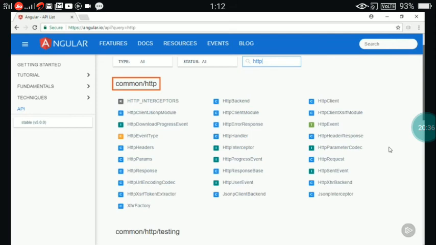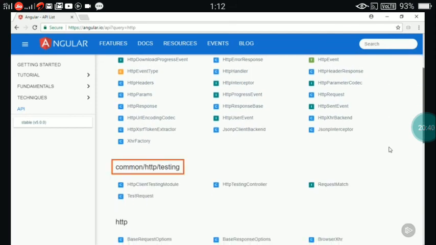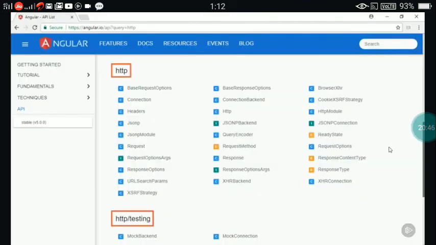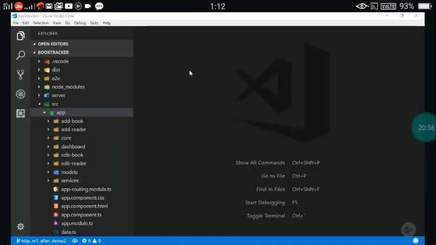They are the items in common/HTTP and common/HTTP/testing. Below that are two more sections, HTTP and HTTP/testing. Those sections contain the deprecated HTTP APIs. Okay, I'll now jump over to my editor and get the app ready to make HTTP requests.